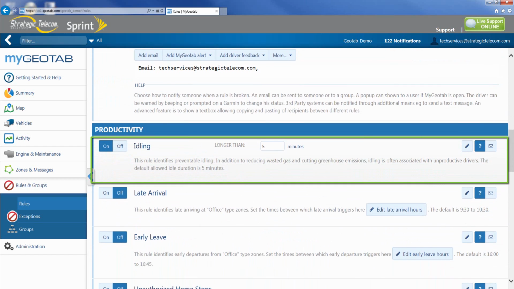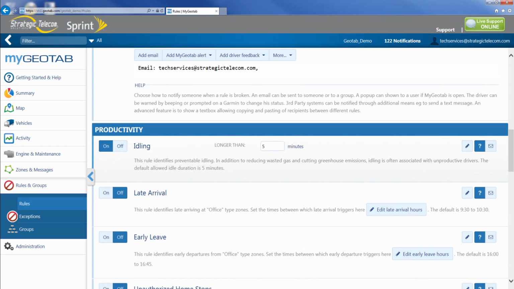Some of the other ones, idling, so you can set your time here for monitoring how long vehicles can be running before they need to be turned off. It's important to note that idling is also looking at gear position. This way you can actually monitor true idling versus waiting for a light to turn green. A lot of different functions there.